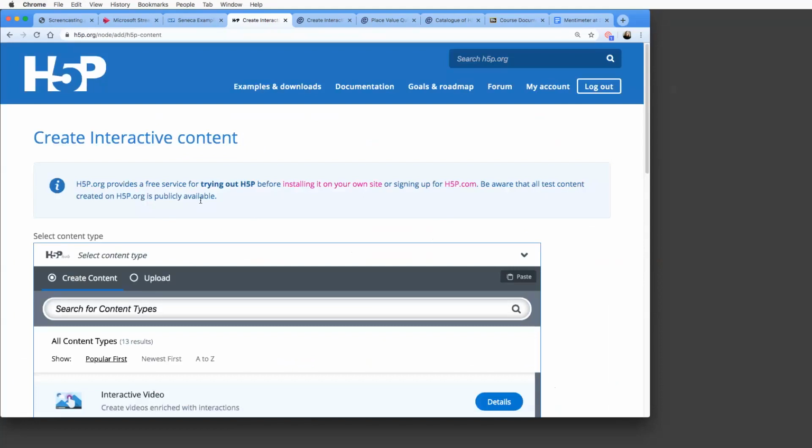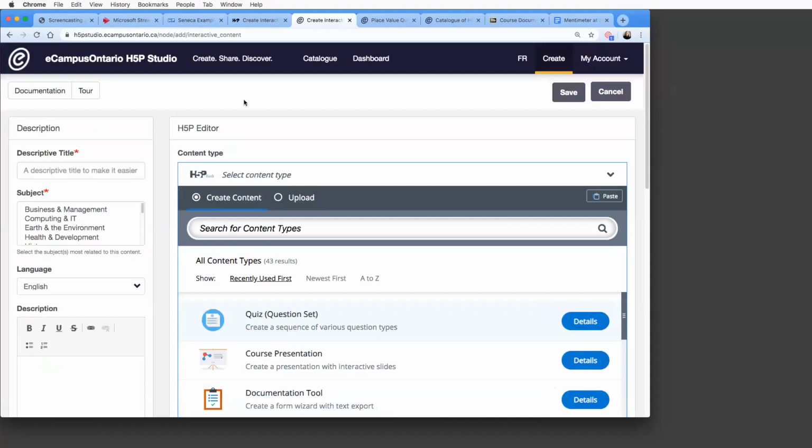And there's no guarantee that your content will stay here. So if they choose to clear out their content, then there's no guarantee that you will have access to your content. Whereas with eCampusOntario, this is an Ontario tool that's been invested in, and if some year down the road they have to close down the studio, they will give you the time to come and get copies of your stuff and to download it.